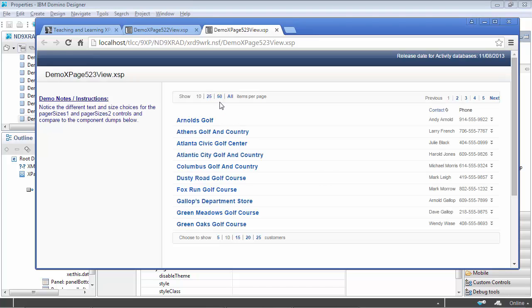So here is the default sizer control with this default text, Show, and then 10, 25, 50, and All are the choices for the amount of documents to show per page, or items per page, as the text indicates.